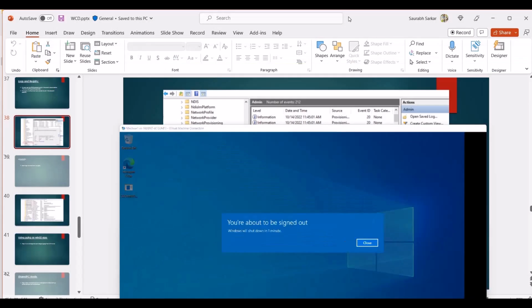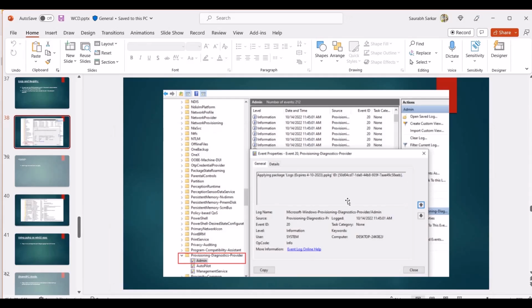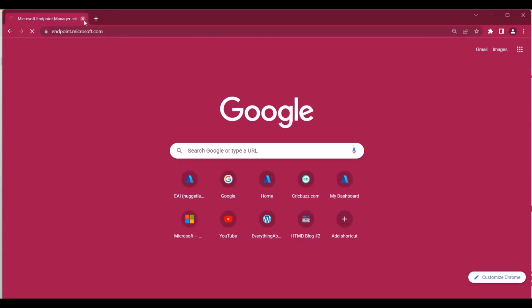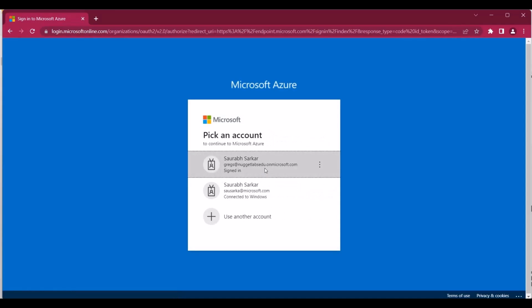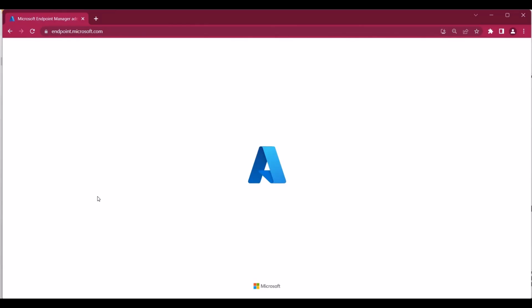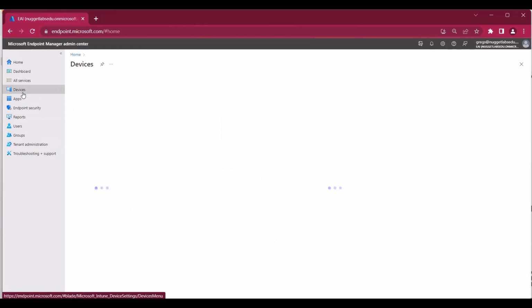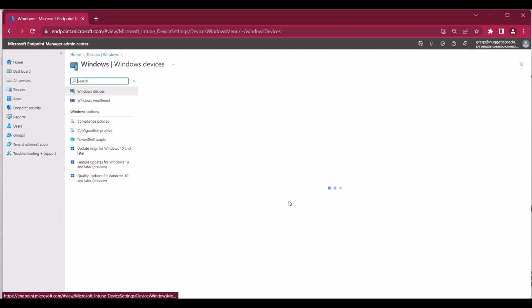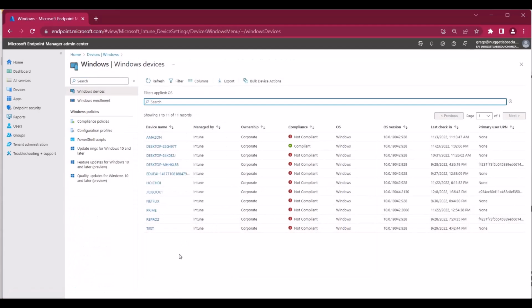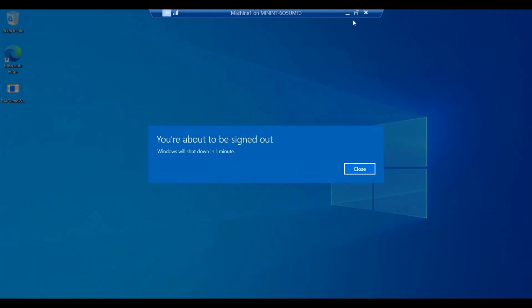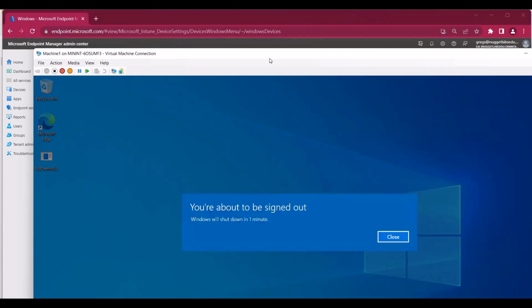So I'm just going to wait for the device to restart, and until then we can just go to the portal and see when the device is going to show up over there. So I'm just going to go to the endpoint portal and then log in as an admin. I'm going to go to devices, Windows. Right now I should not be seeing that device. The device is named machine 1. So I don't see anything with the name machine 1 over here. So just going to wait it out. The device should restart in just a minute and then we are going to come back to the device.